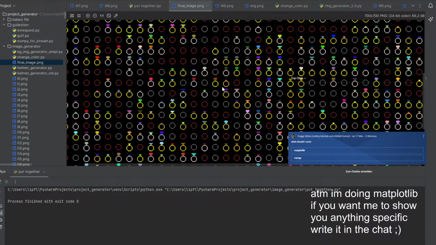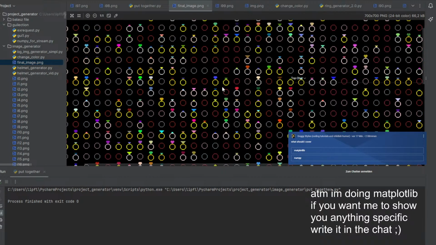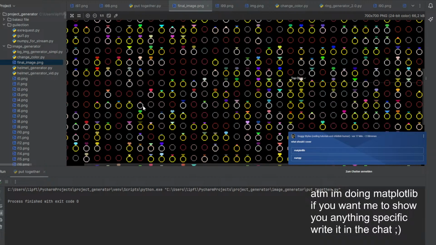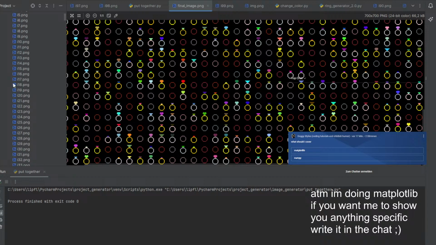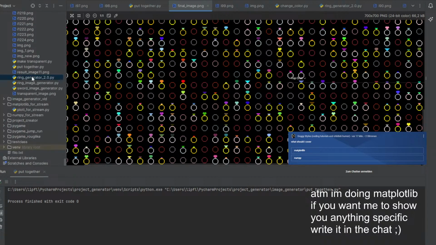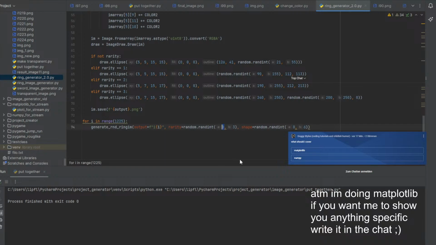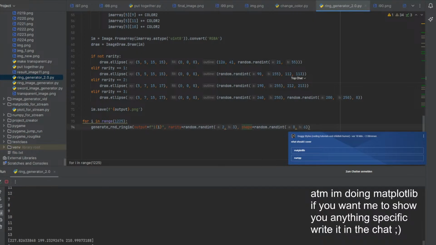Okay, let's be honest. The wings that aren't rare or at least uncommon look kind of boring. So yeah, let's cut them out. Pretty simple. Let's just say rarity between 2 and 3. Oh, wrong one. I mean ring generator 2. Nothing new in the chat.